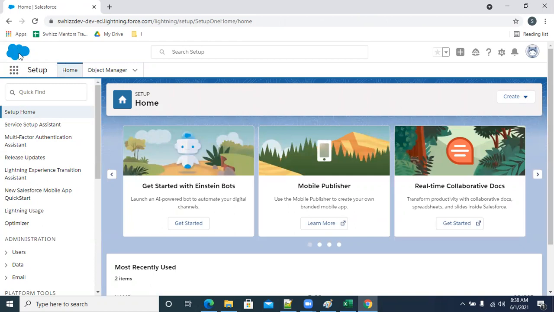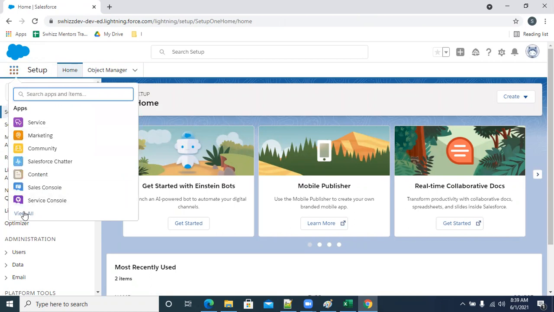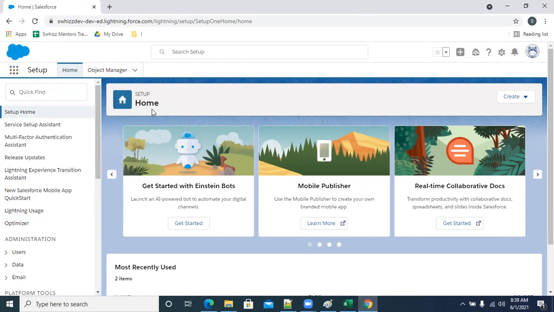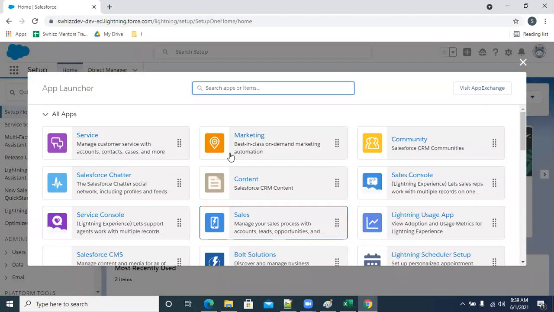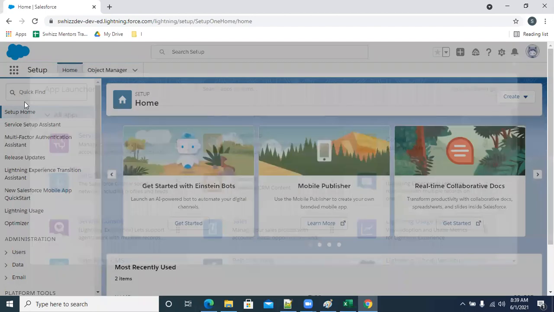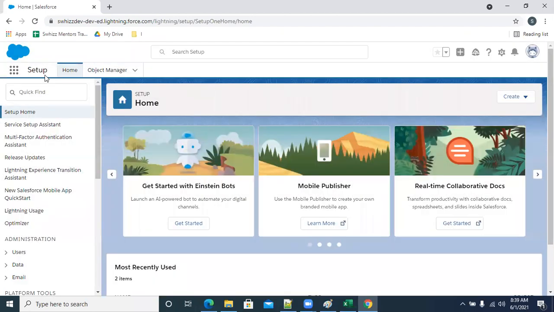We know this is a logo, right? This is a global search bar. These are the favorite icons, this is the setup icon, and this is the user icon. This is nothing but the app menu. When you click on the app launcher, you can launch your applications, whatever you want. So that's what we have here.